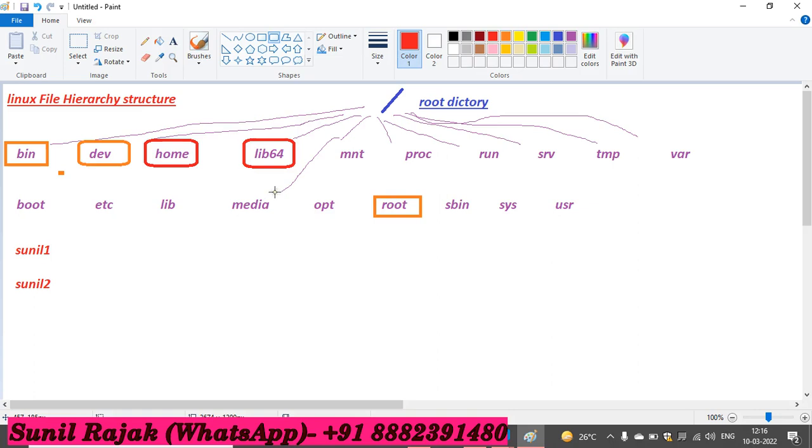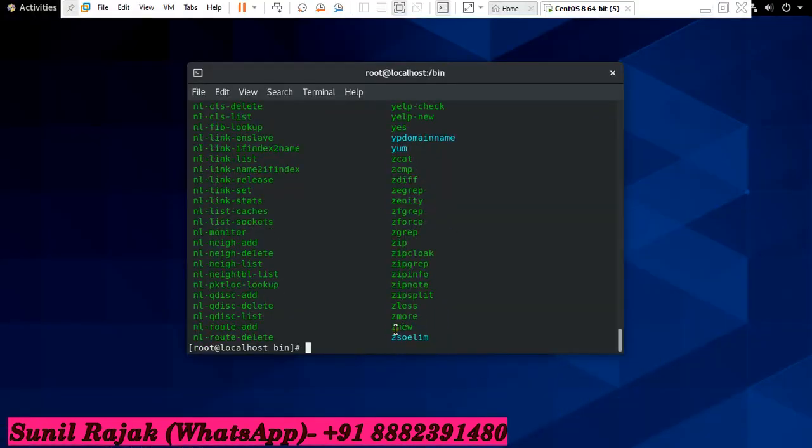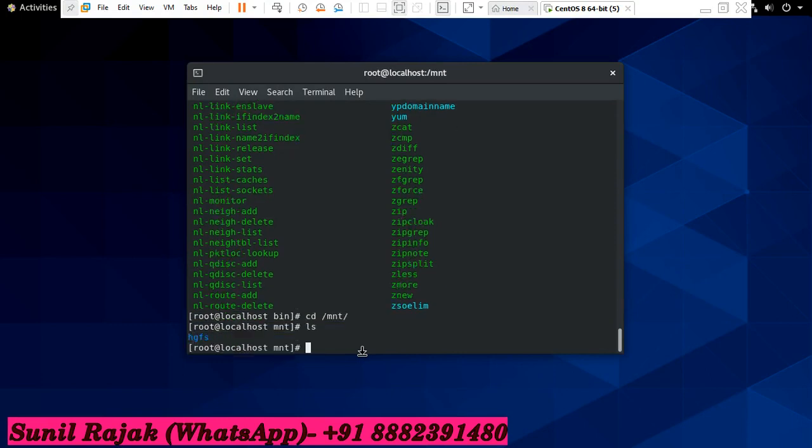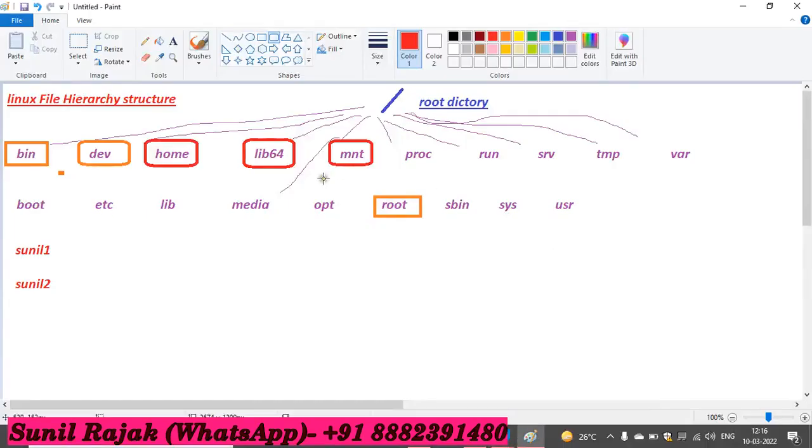And similarly, friends, now come to the mnt. All the mount points are stored in this mnt directory. You can cd and go inside the mnt directory, so you can see everything here. There is no mount point of mine so far, so nothing is showing. The mounting files are stored in this mnt directory, the mount point for temporary media like floppy disk, CD-ROM, pen drive, whatever you are going to format, everything will be in this mnt directory.